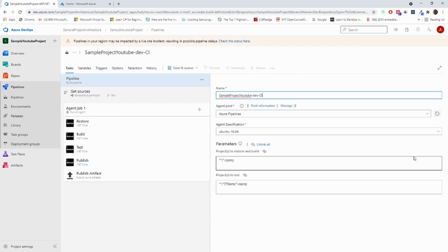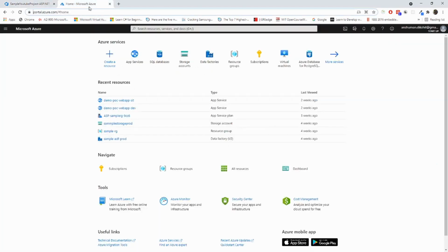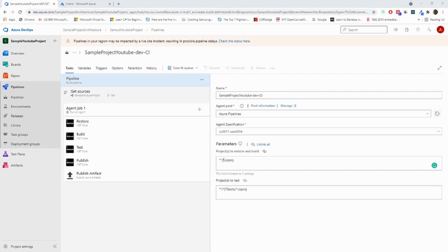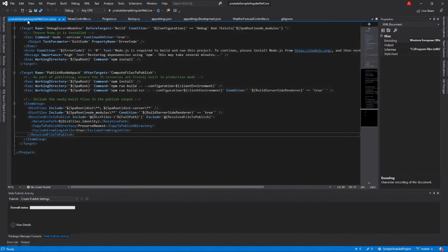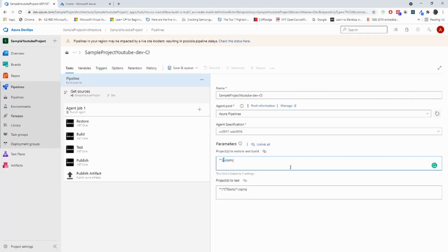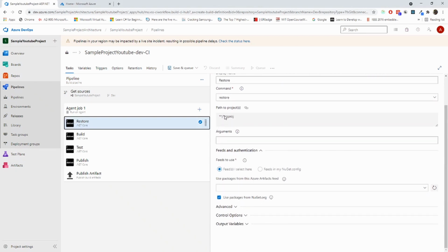Now the agent specification, I will change it to Visual Studio 2016. Okay, now the CS project would be fine. This can be fine, or you can give your CS project name, whatever the CS project name you have. If you go to Visual Studio, you have a CS project known as YouTube sample Angular .NET Core CS project. Okay, you can go over here. Now in .NET Restore, I will restore all the NuGet packages to my CS project. If you are comfortable, you can give your name over here.